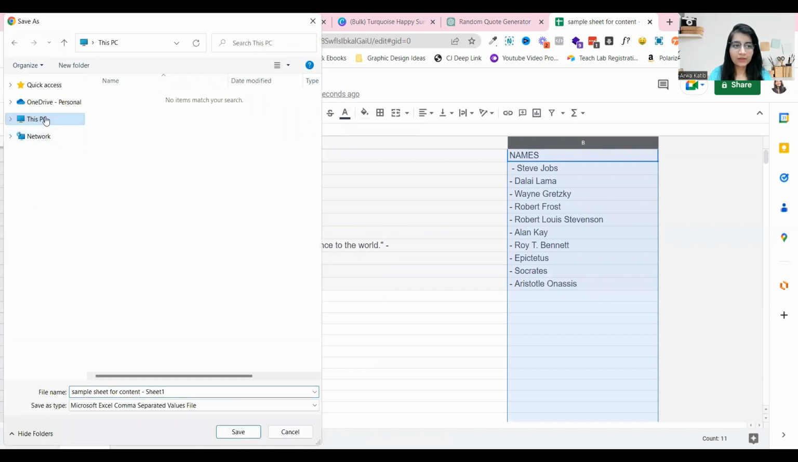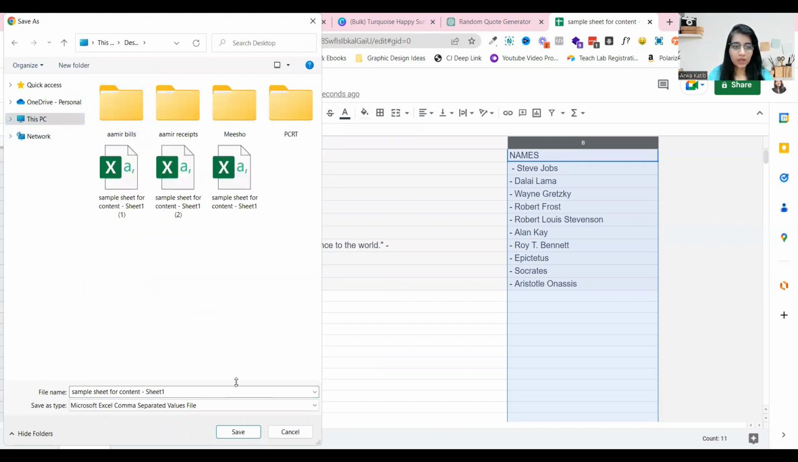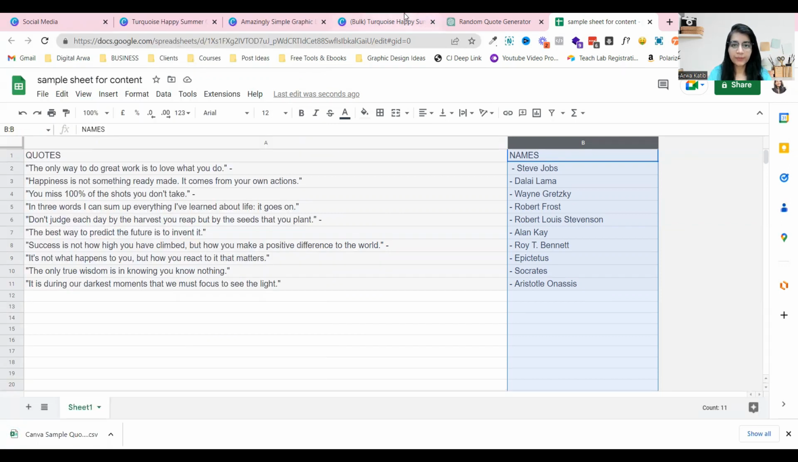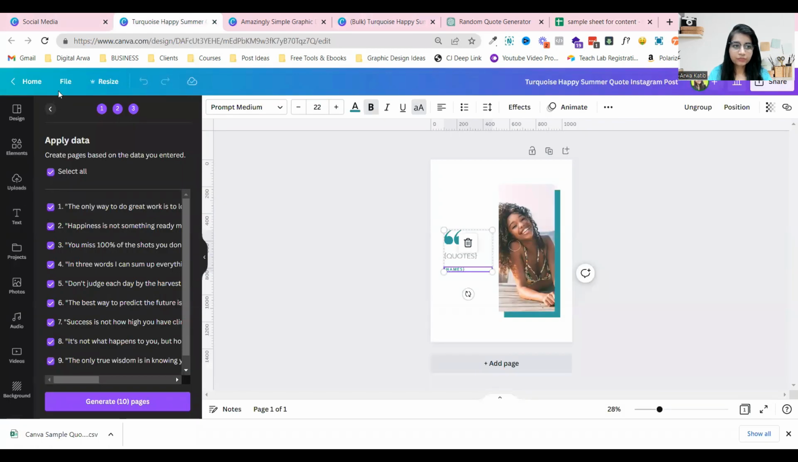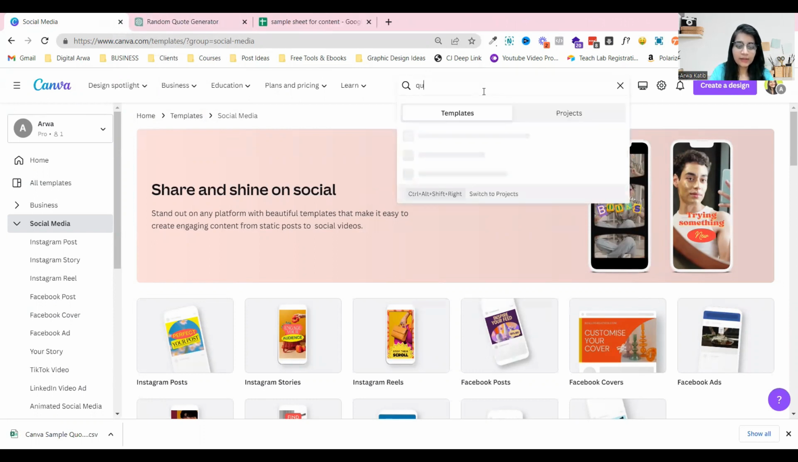So once I download this file on my PC, let's download it on the desktop. So, Canva sample code. Once I've downloaded this file, I'm going to go over to my Canva account. Let's close all the additional ones so we can start from scratch. Here I'm going to type code.